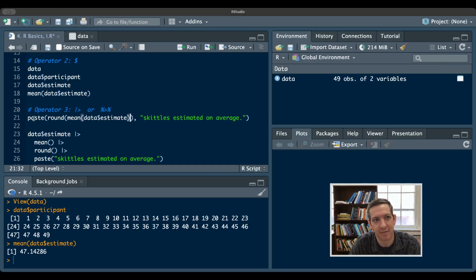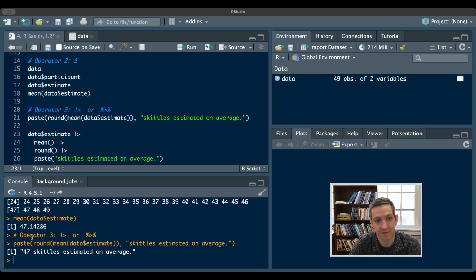It gets worse though, because as you read on further, you'll recall all the way back here, we're going to be pasting something. Well, what are we pasting together? We're pasting all of this with this sentence, Skittles estimated on average. If that's confusing, it's kind of supposed to be. It's just a hard way to read code. And guess what? You're not even going to be reading code. You're going to be writing it, and this is an even harder way to write code. However, it does work. If we run this, we see it produces the sentence, 47 Skittles estimated on average. Okay, fine, but there's got to be a better way.